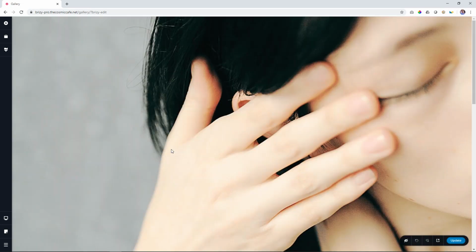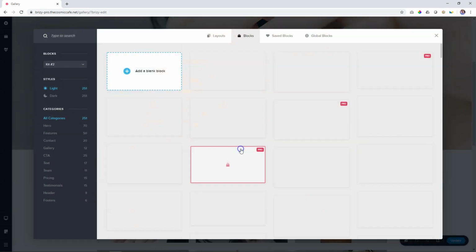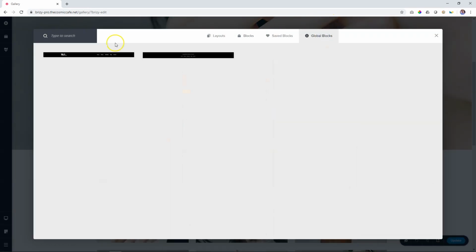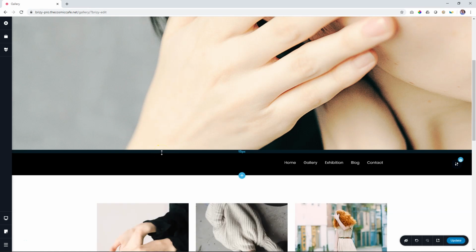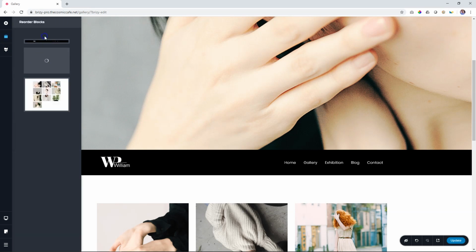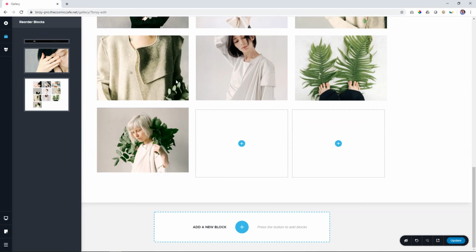We go into our builder. And what we're going to do is insert those saved global blocks that we had created for the home page. Let's add that block, click here, go to global blocks, and over here you see the one that we had saved for our header, and click on it and it will add that block for us. Just give it some time to load. And then once it has loaded, go to your reorder blocks in the sidebar, grab it and drag it to the top.